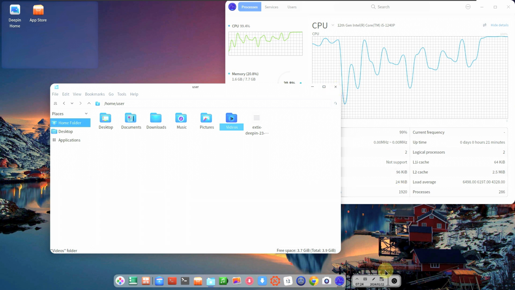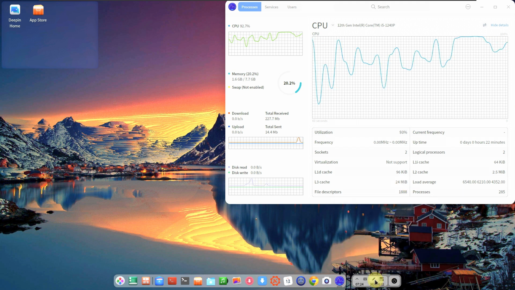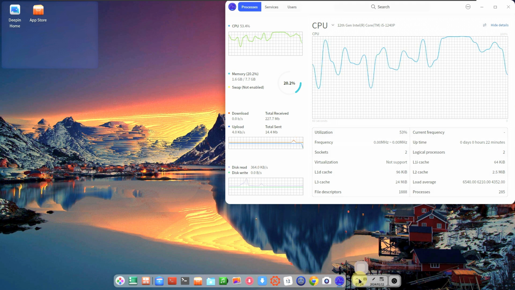So let me close this, and here are some of the coolest things you get here. Look-wise it's good, but while using it, this is a terrible Linux desktop environment or Linux distro.